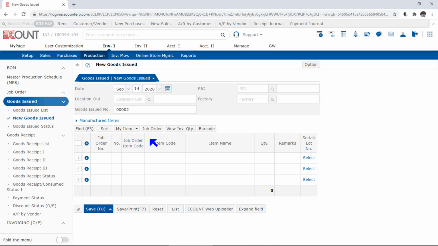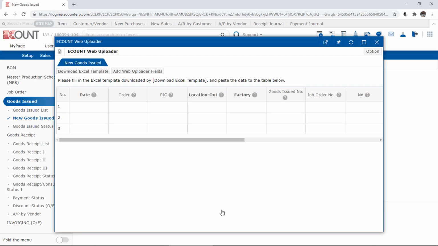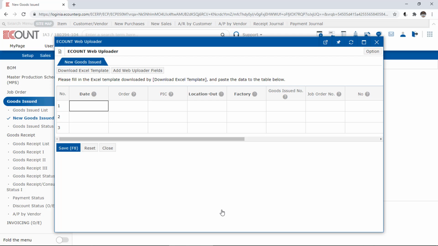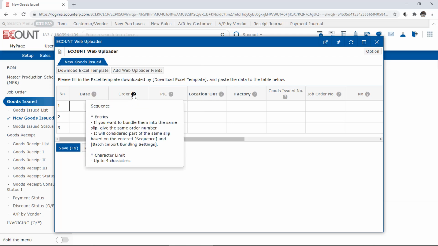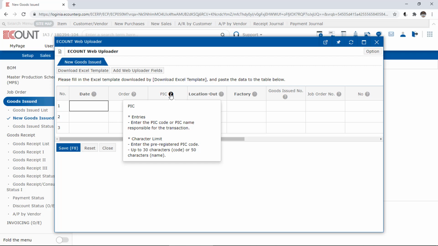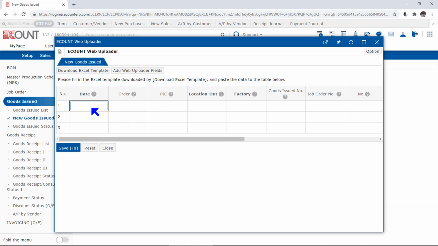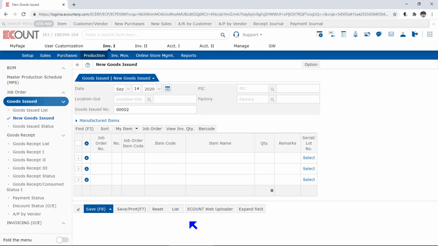If you have a large amount of data to enter, you can use the ECOUNT Web Uploader button at the bottom and download the Excel template. Enter each field following the respective directions, and copy and paste the data, and click Save to batch upload data. Right now, I'm going to show you how to manually enter data in the New Goods Issued menu.